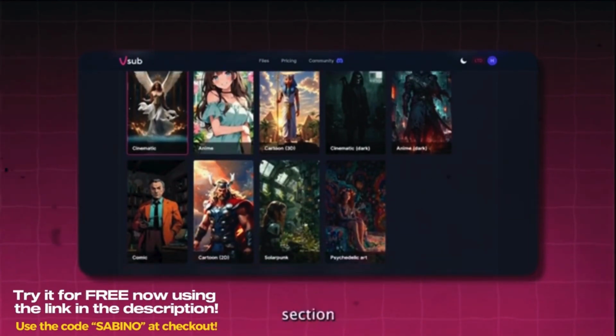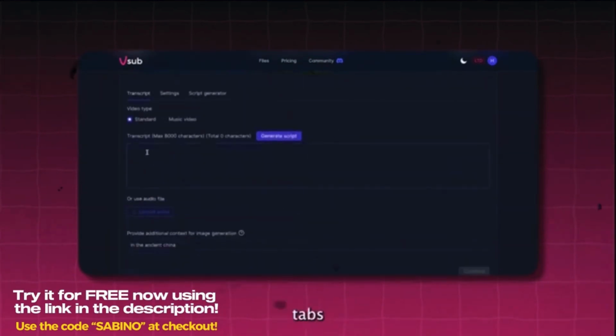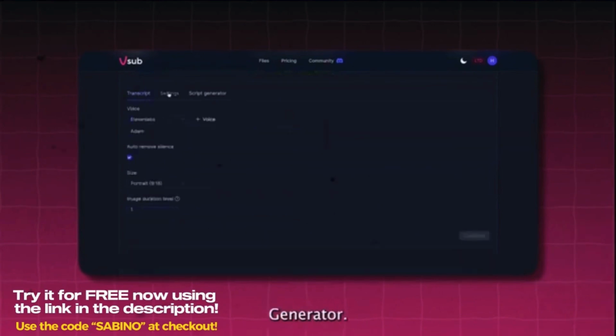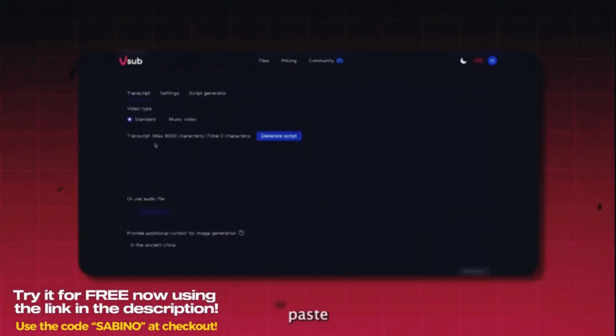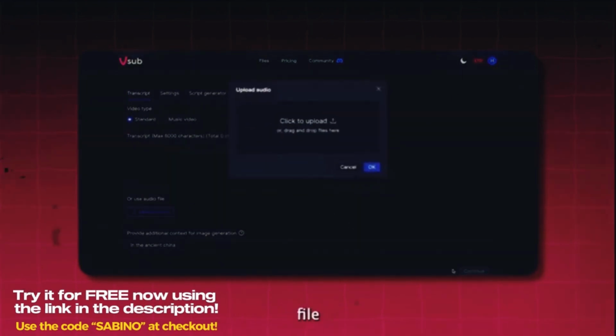Below the templates, you have a section designated for your video script. There are 3 tabs: Transcript, Settings, and Script Generator. We will discuss each of them further. Here you can choose between a standard video and a musical one. If you choose the standard option, you can paste your copied script below in the transcript section or upload an audio file from which the script should be extracted in the use audio file section.